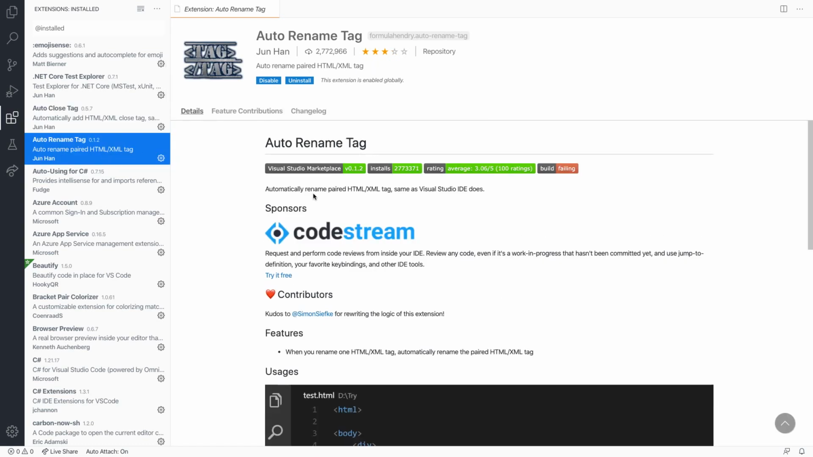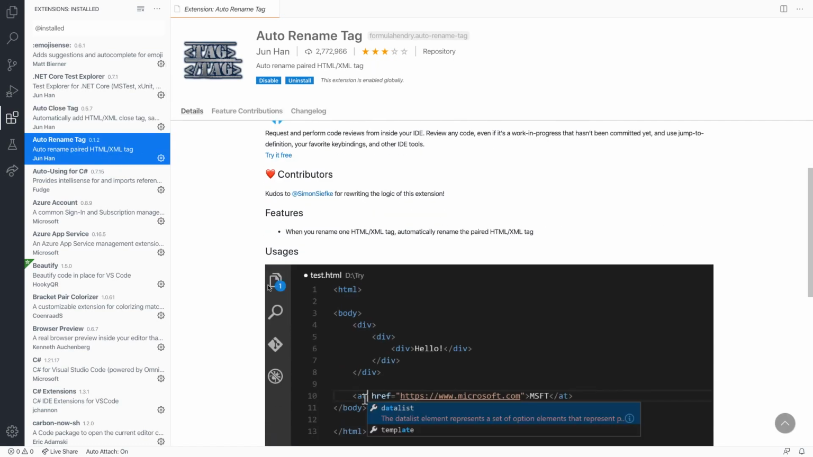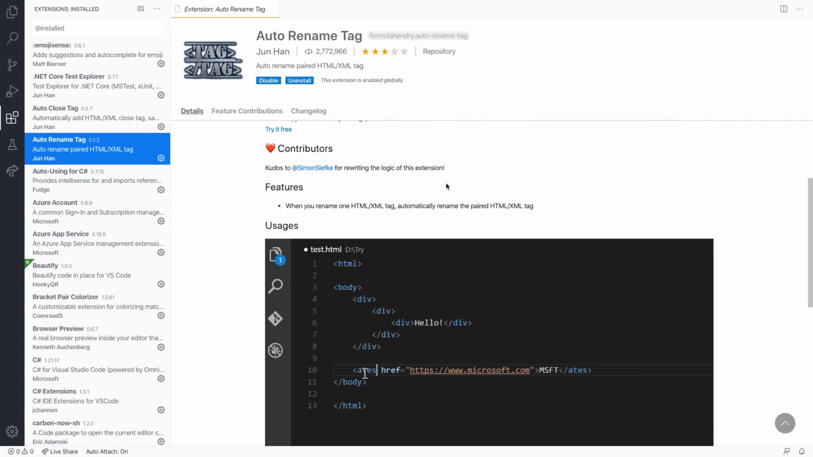Another one I like is Auto Rename Tag. Let's say that you had a tag and you wanted to rename it. As you rename it, it will rename the tag associated with it. So if you're renaming the ending tag, it's going to rename the opening tag. And this just really helps. Say you had an H1 heading tag and you realize, oh, I need this to be an H2. You rename one side of it, and the other side will be renamed as well. Emmet actually comes as part of Visual Studio Code. We'll talk more about Emmet as we get into this.